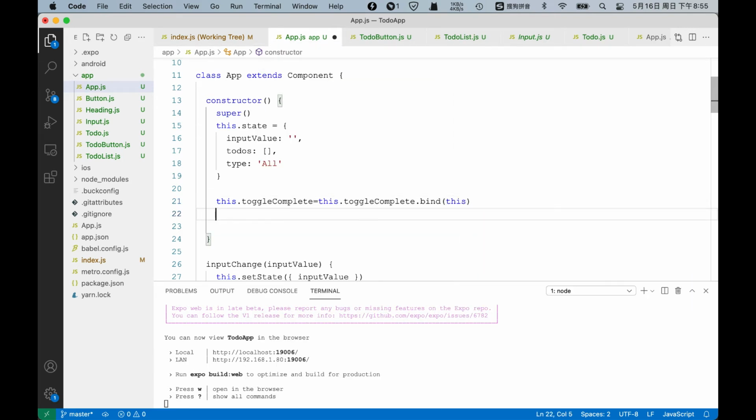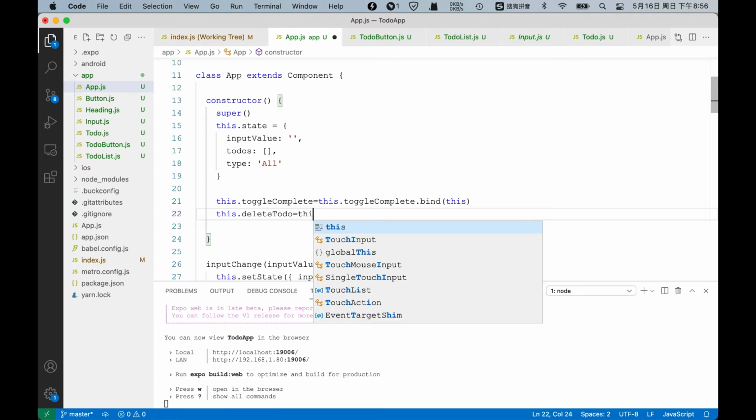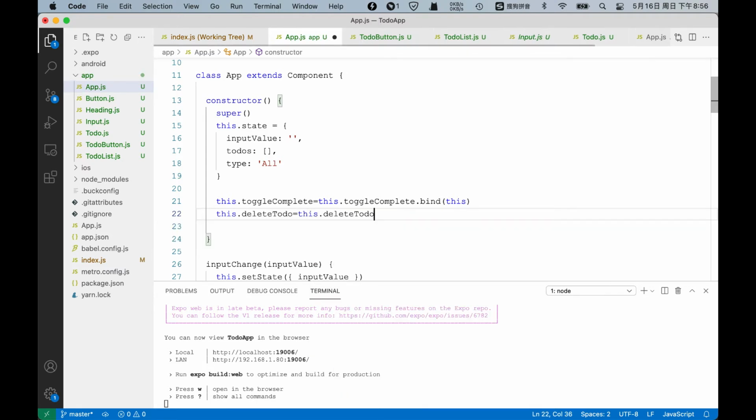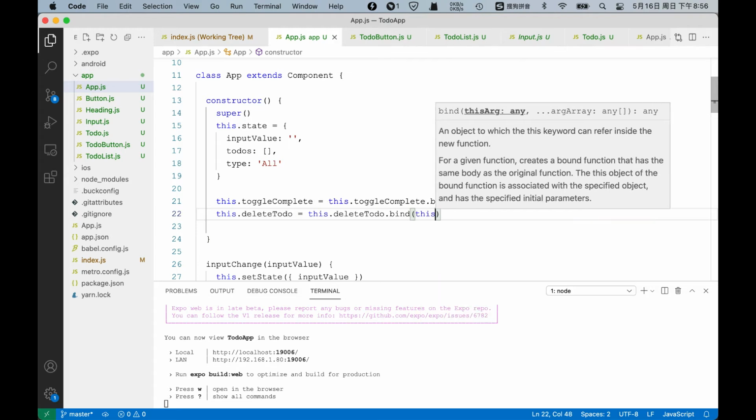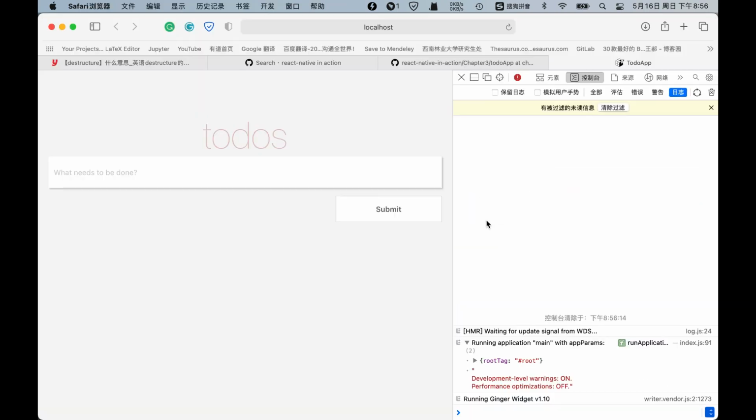and we also need to bind another one, delete. This.deleteTodo equals this.deleteTodo.bind(this). I think this time it can find this variable.